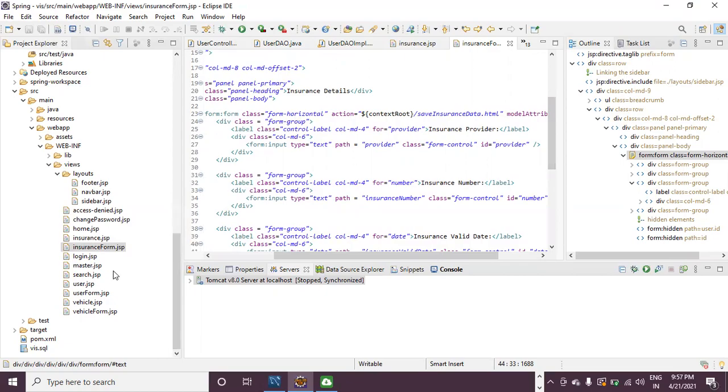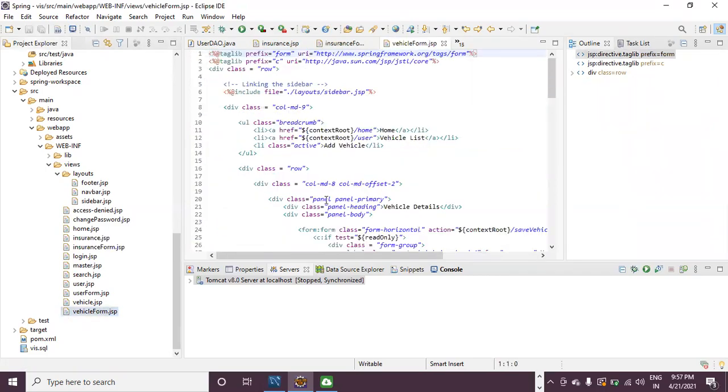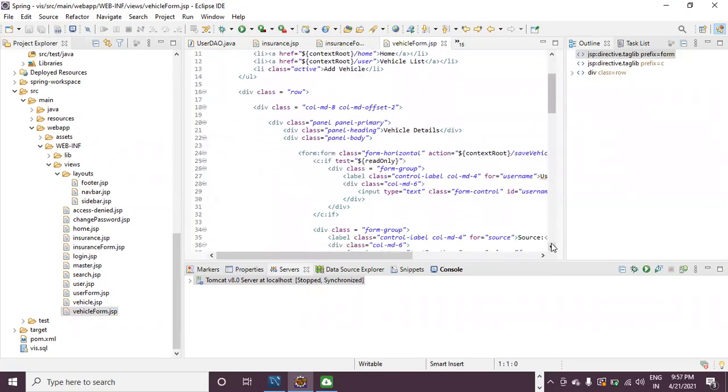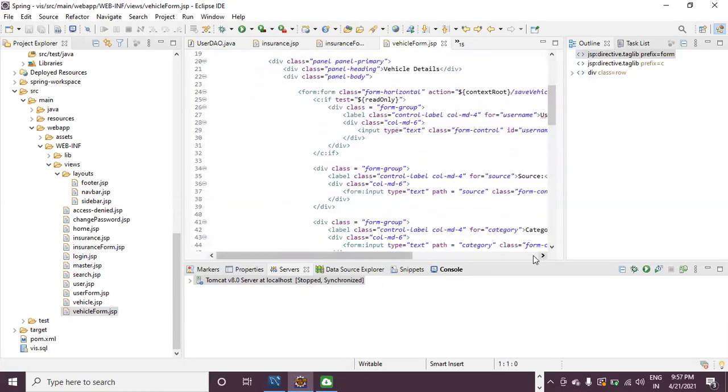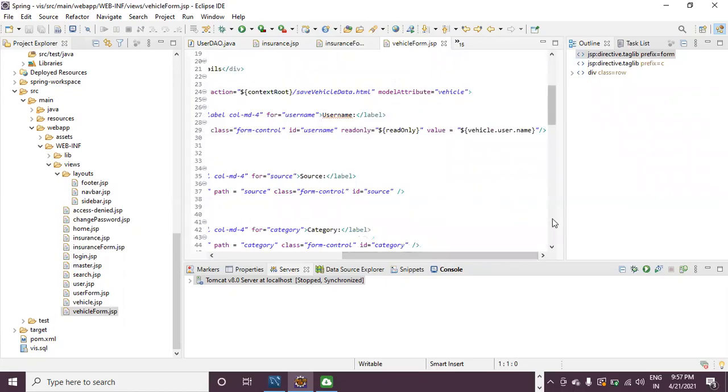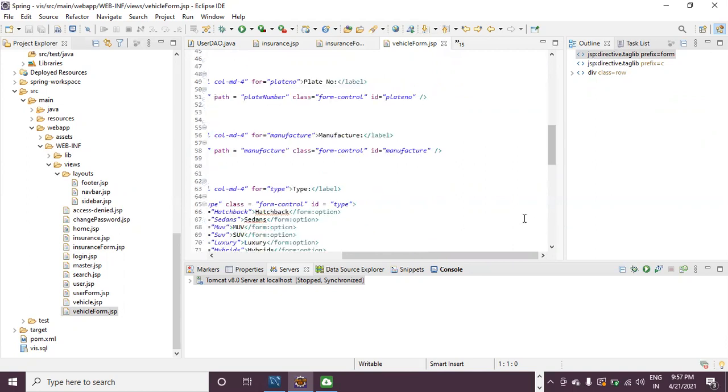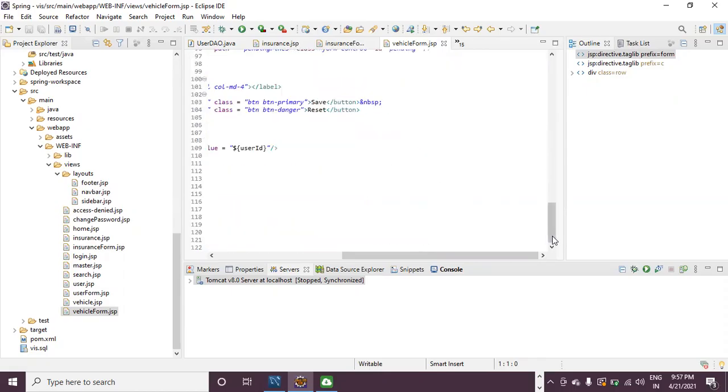So similarly, you have a vehicle form also where you can add the vehicle details. For vehicle details, what are the fields you need to submit here? You need to submit the vehicle username, source, category, plate number, manufacturer, type, etc. So you need to submit these vehicle details and then say submit.